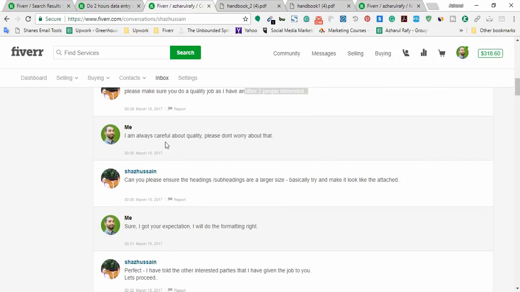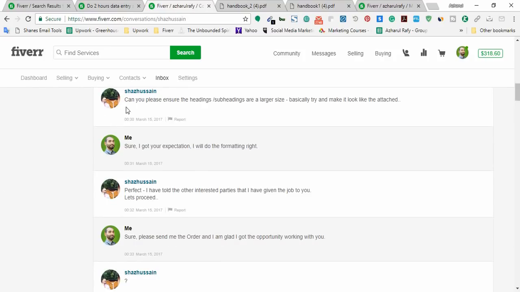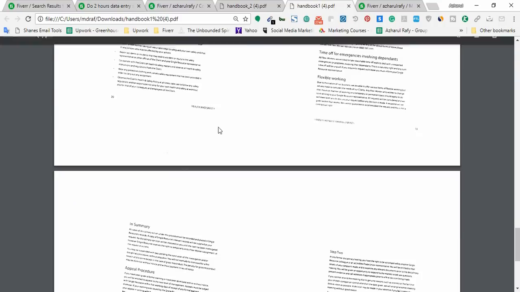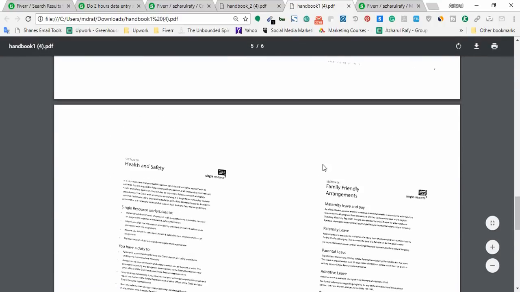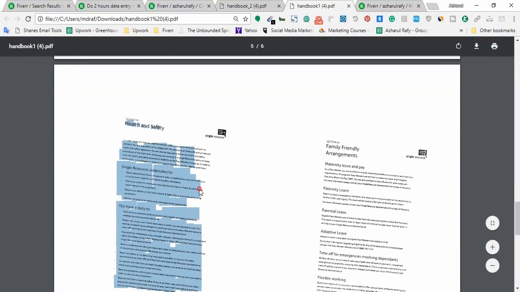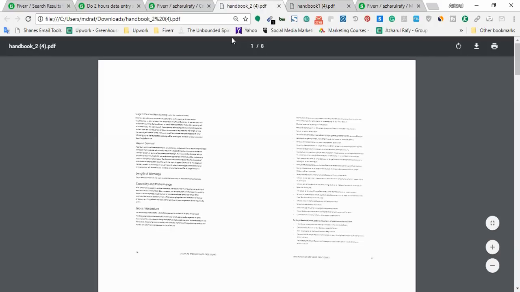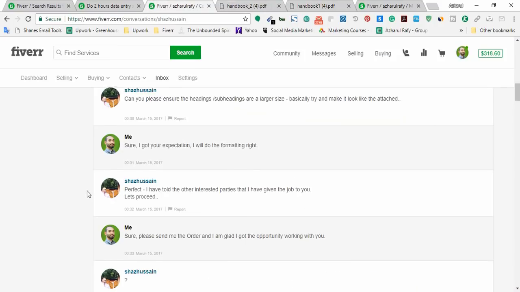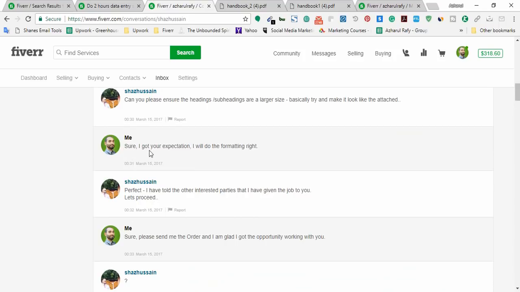And then I replied, I am always careful about quality, please don't worry about that. And then he again replied, can you please ensure the headings and subheadings are a larger size, basically try and make it look like that asked. So he's looking for the formatting as it is shown in the PDF files here and here. So I just assured him that, sure, I got your expectation, I'll do the formatting right.